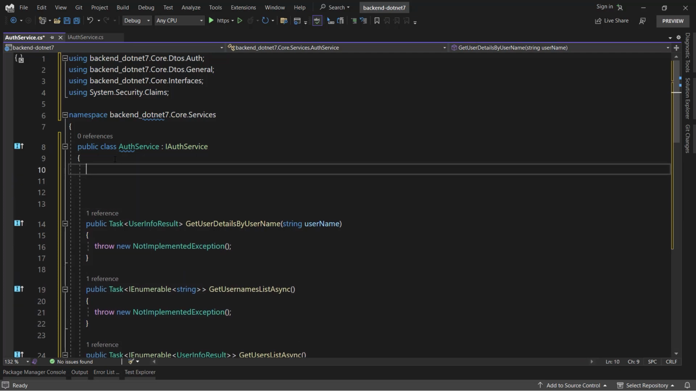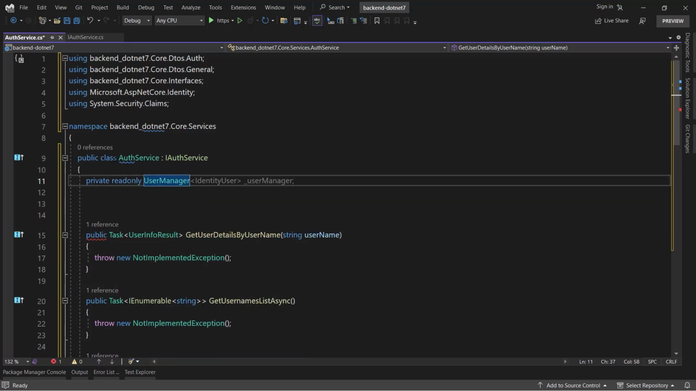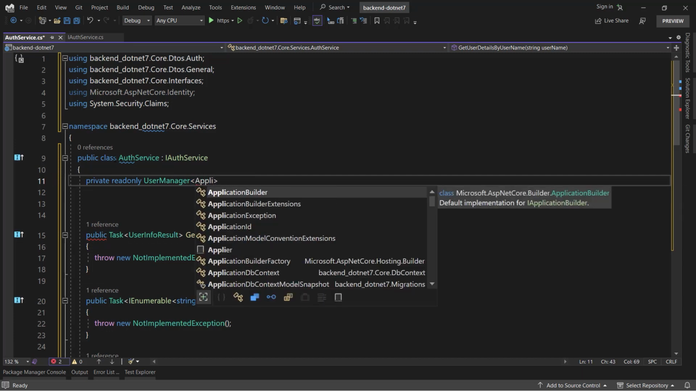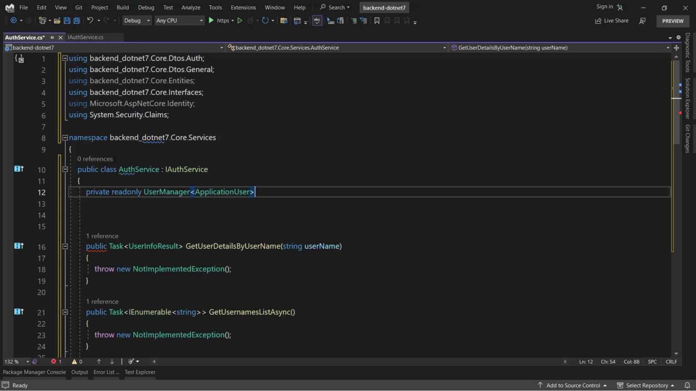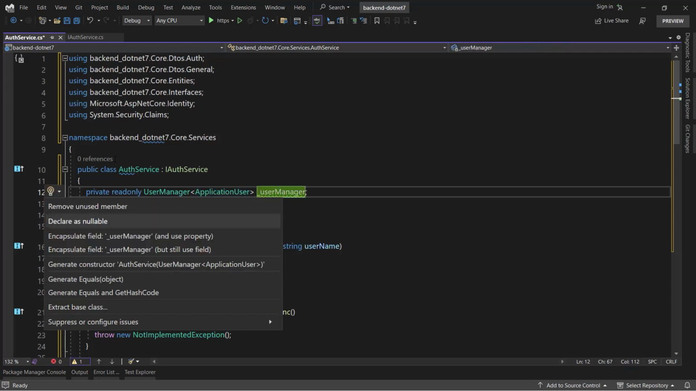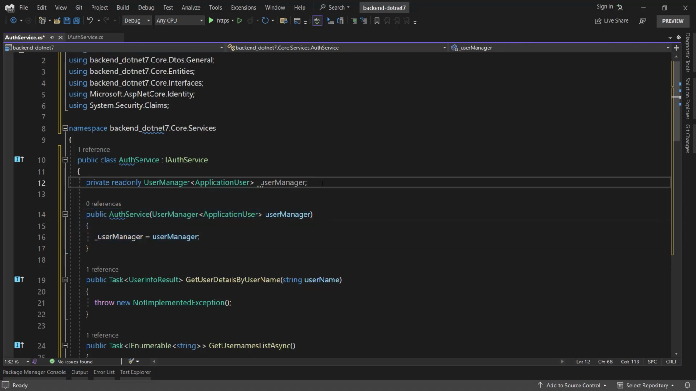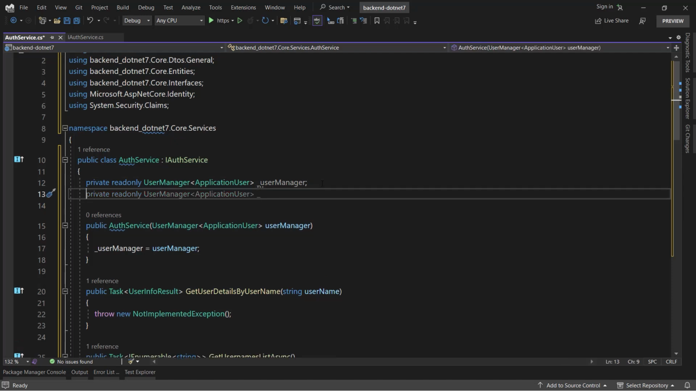Okay. So the first thing is we need to have a private readonly user manager. We want to work with the user manager, and for it we need the UserManager of ApplicationUser. Let's press Ctrl dot and create a constructor and use this. Okay, so you can see that we are receiving it in our constructor, and this is the dependency injection phase. That's so good.